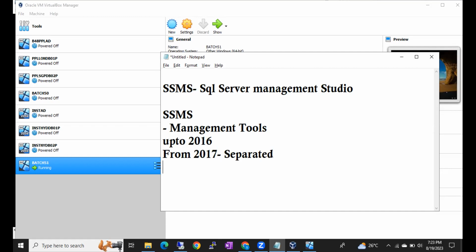You have to explicitly install Management Studio after the installation of SQL Server. Once the SQL Server installation is completed, immediately you have to do one more thing: install Management Studio. Then only I can connect to the installed instances. Otherwise, I don't have any interface.